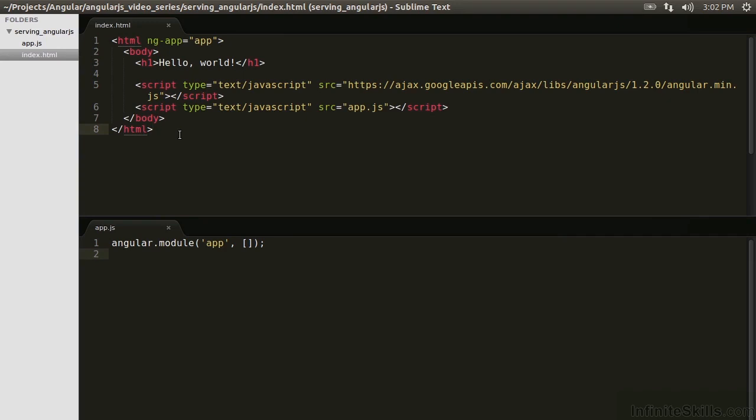AngularJS is a single-page application, and index.html is that single page. Inside it, you're probably going to notice ng-app right away. This is a directive, and what this is doing is it's auto-bootstrapping AngularJS, and you can only do this once per application, so you'll never do it twice inside the same HTML file.